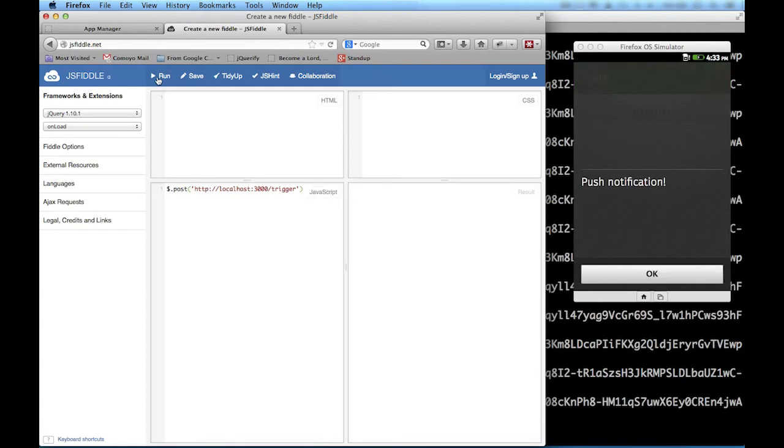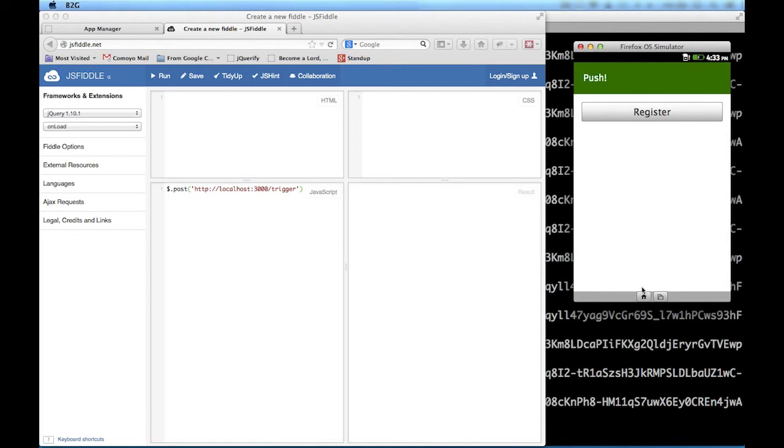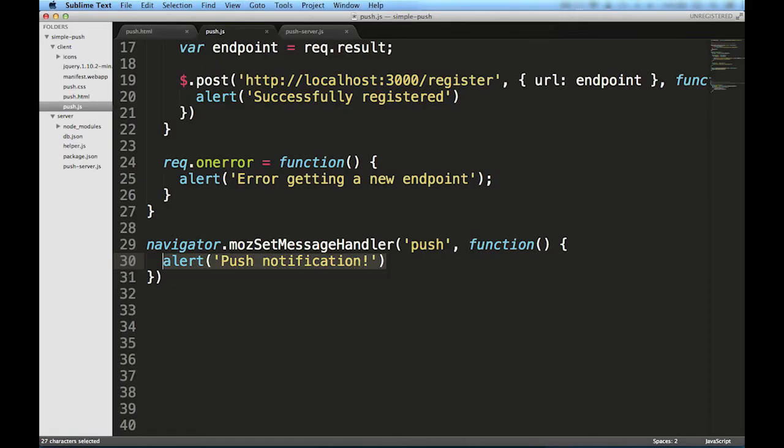It works! The notification went from our server to Mozilla's server to the simulator and finally to our app, all in around a second. For push notifications, your app doesn't have to be open, so let's adjust our code to show a notification instead of an alert. And when we click the notification, we'll open up our application.